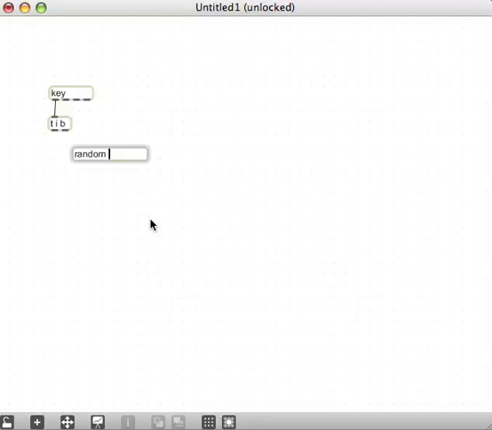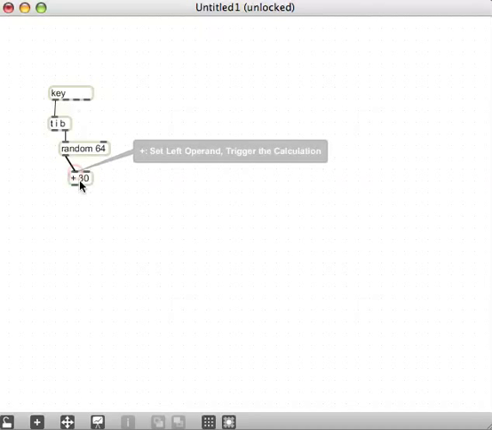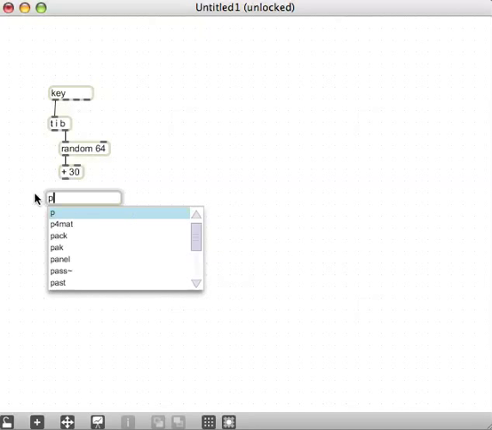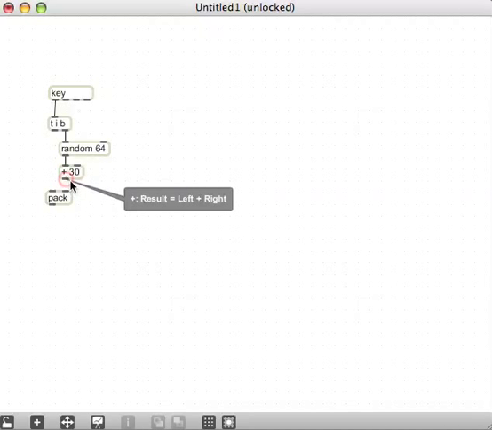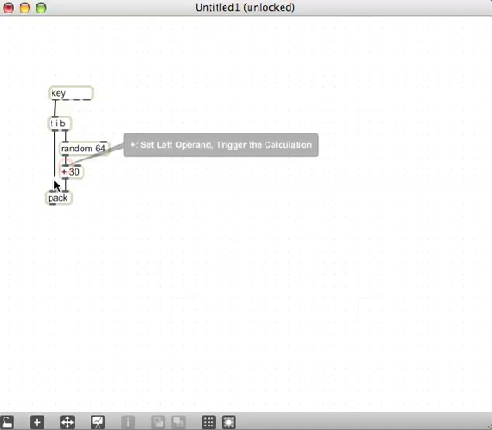Random 64, let's say, can be the range of my randomness, and I guess some kind of base value, so a new object with plus 30, so the lowest velocity will be 30. I'm doing all of this. Here's another new object. We'll pack this together into a list to make it like a note message.